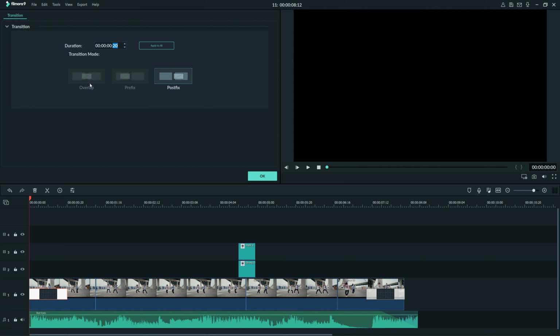Transition mode is based on where your clip is placed. An overlap is a transition occurring over the end of one clip and the start of another. A prefix will have the transition occurring before the cut, and a postfix will play the transition after the cut.